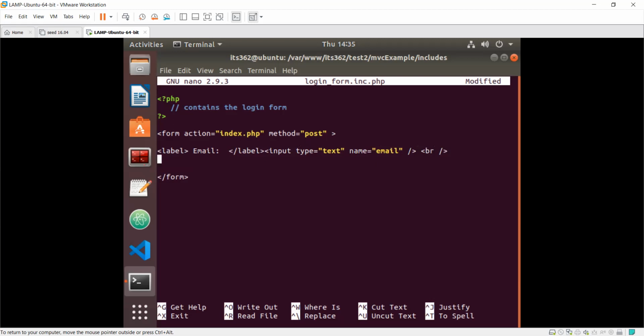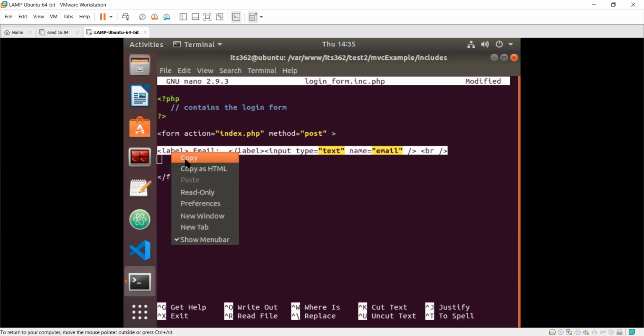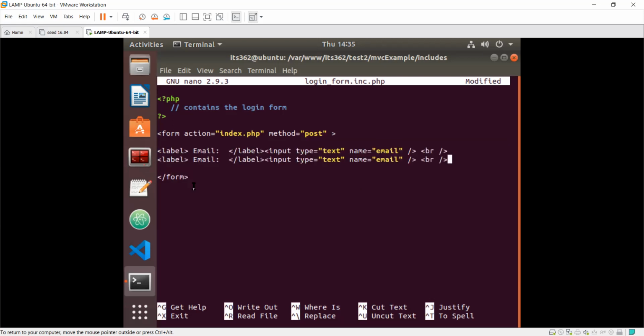Okay, we're gonna do the same for the password. Password label, and then the text box here can be input password, or just pass. Just remember whatever name you used.